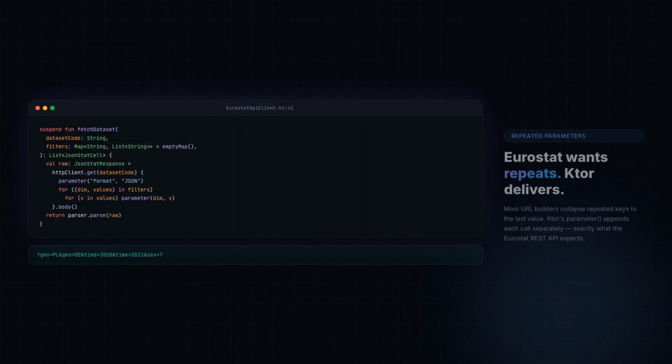The EurostatApiClient class wraps the raw HTTP client and the JSON-stat parser. Its single public method is fetchDataset, which takes a dataset code string and an optional filters map from dimension name to a list of values. The Eurostat query URL format is unusual. Dimension filters are expressed as repeated query parameters, not a comma-separated list. A request for Poland and Germany in years 2020 and 2021 looks like geo=PL, geo=DE, time=2020, time=2021.